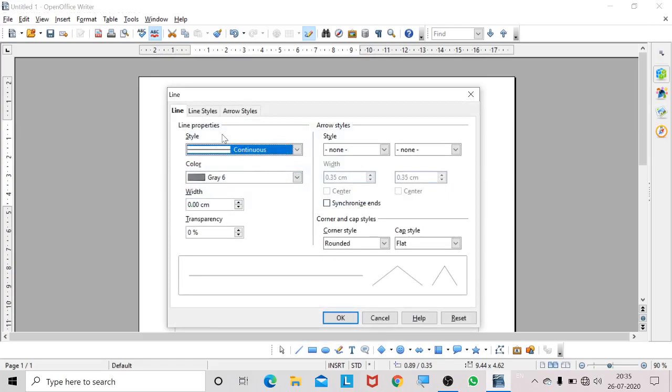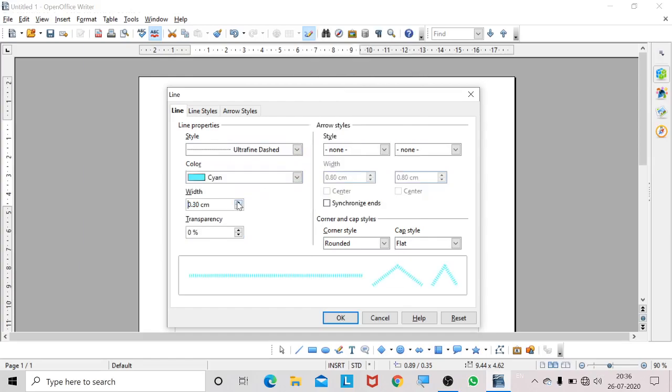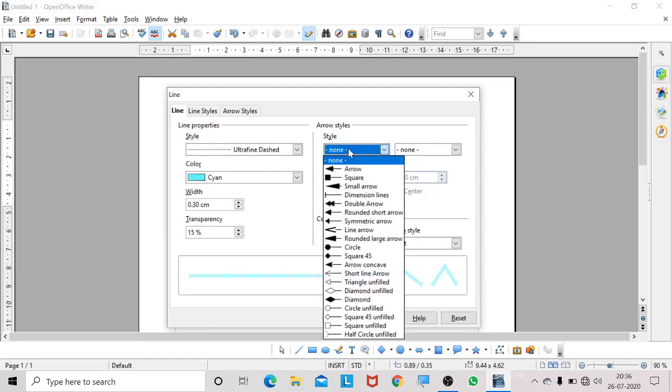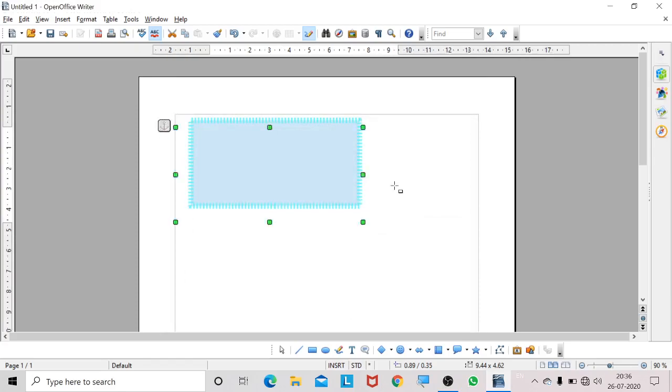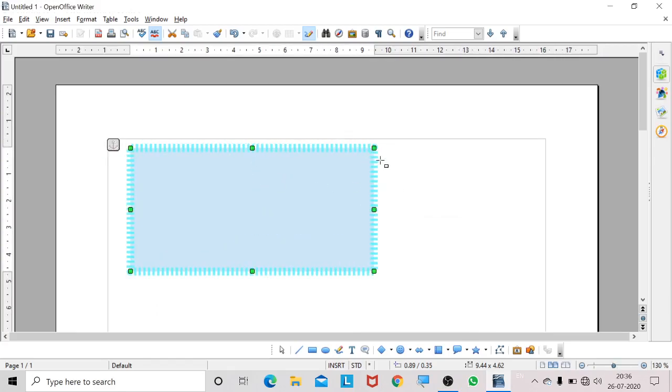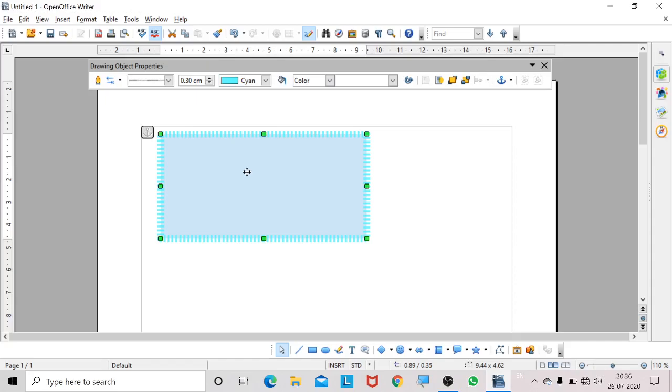Line means the outline. You can choose what style of line you want, what color, what the width of the line should be, and the transparency of the line, or we can say outline or border. And if there is an arrow style, you can put arrow styles on that. So if you need it, you can apply it. Here is the object with the desired outline that we wish to put there.